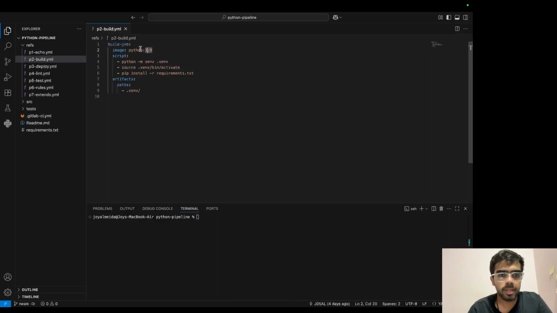Here you can see the image key, which tells GitLab which container to use. In this case, it's Python 3.9, which is a Docker image with Python 3.9 already installed. So by default, this job is isolated. That is, if there are multiple jobs within the pipeline, this job won't be sharing any data with other jobs.